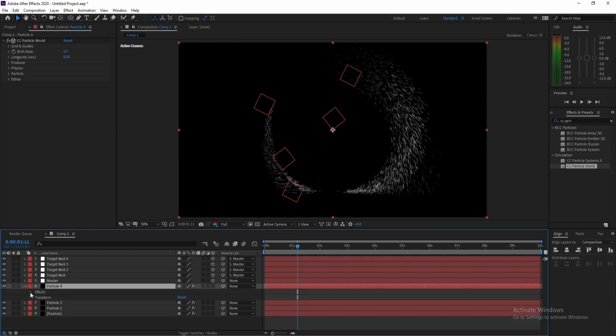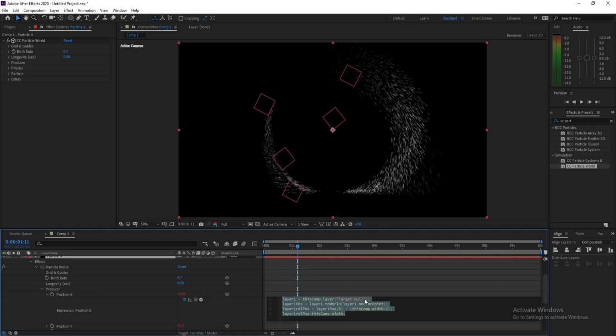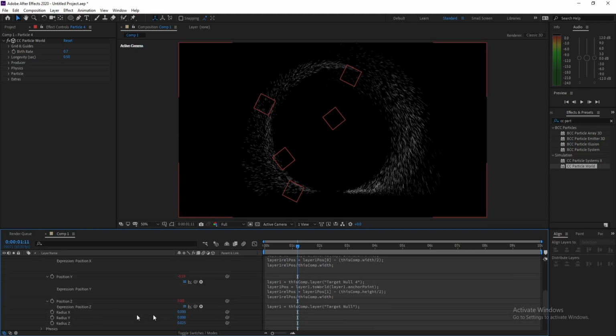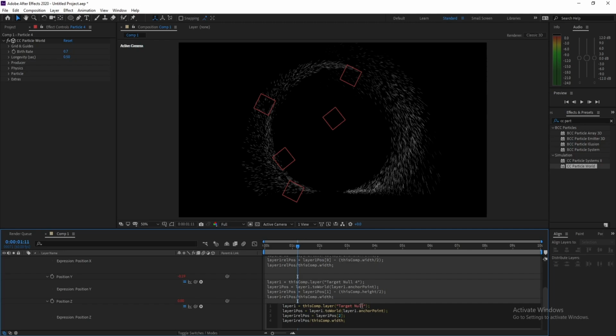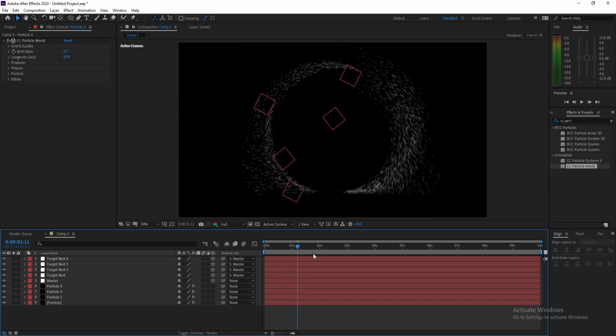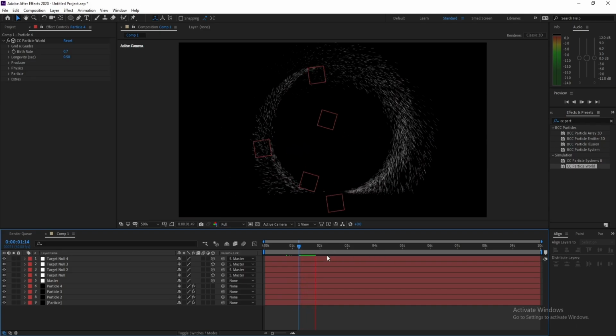Particle 4, effects, Particle World, producer, position X, click here and set it to 4. Also position Y, click here and set 4. Position Z, click here and 4. Okay, and now see, this is our circle.